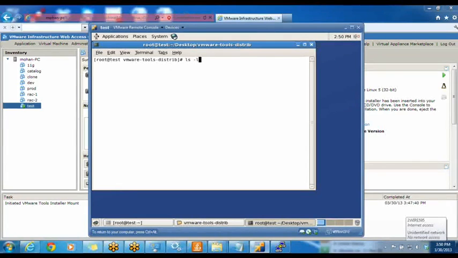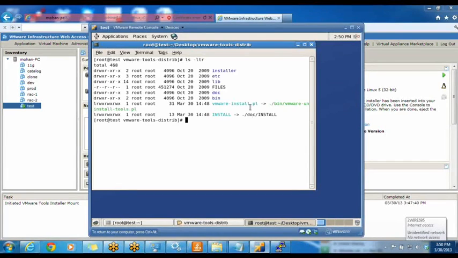Now there is an executable file called vmware-install.pl. Using this executable file, you need to install the VMware Tools. So to execute this file, the command will be ./vm, and you can press tab. It will take the rest of the file name. So just type in 2 characters of the file name and just press tab. It will give you the entire file name, and then click on enter. This will install the VMware Tools.